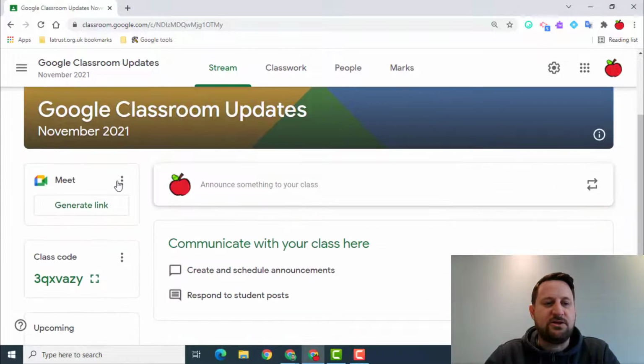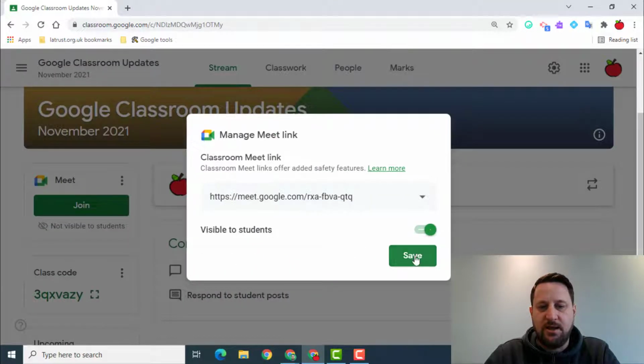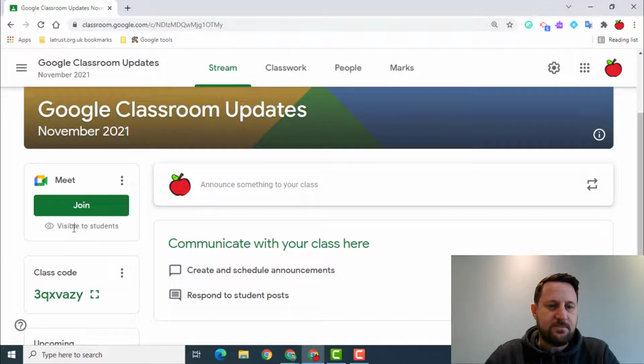Okay, other updates you can see. We've now got the Google Meet link here. There's a nice box on its own. I can click here to generate the link. Before I do that, let's click on the three dots. I can remove this box if I don't want to have it here. But if I click generate link, it creates the Google link. Click save. So now you see a join button for the Google Meet.